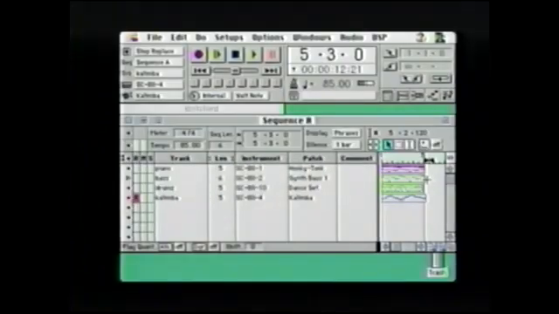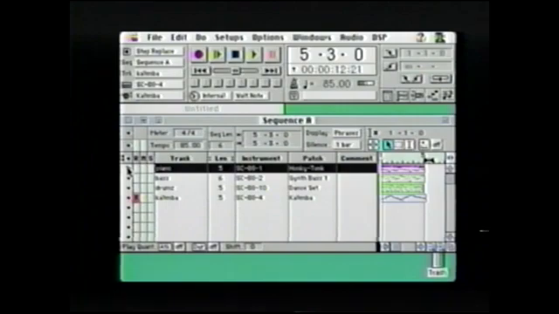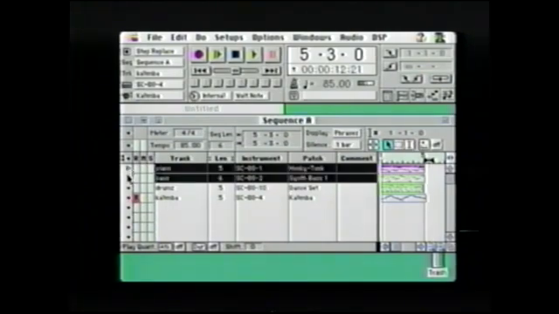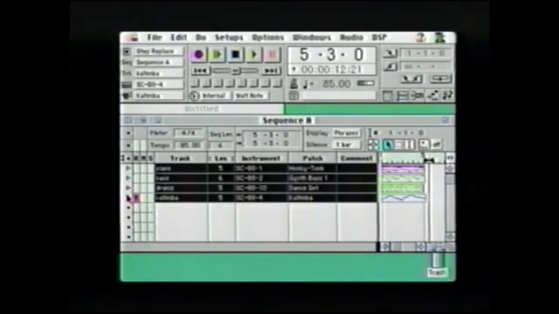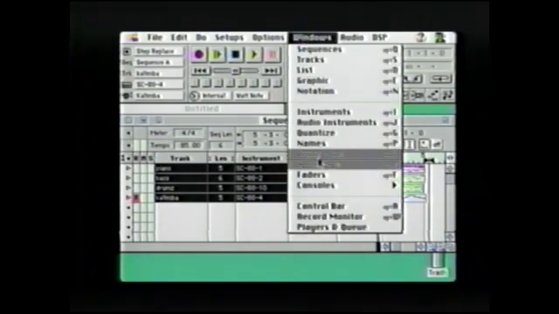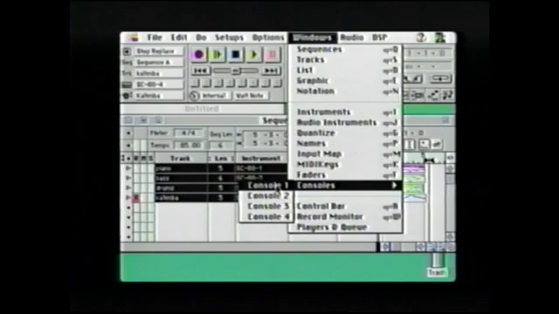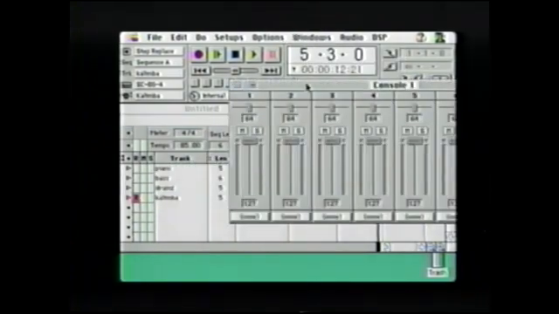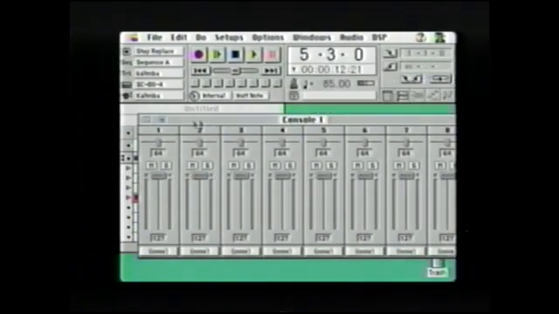Now let's say we wanted to do a quick mix of our song. Watch this. I'm going to highlight the first track and hold Shift to highlight the other 3 tracks. Now I'm going to go up under Windows, down to Consoles, and choose console number 1. Wow, look, it's like a mixing console.